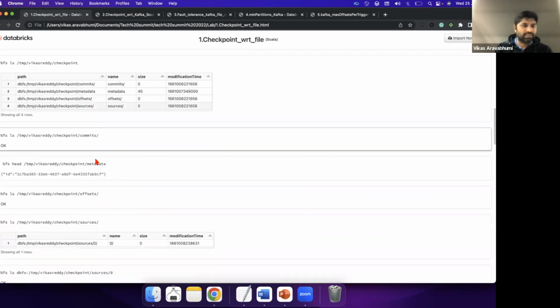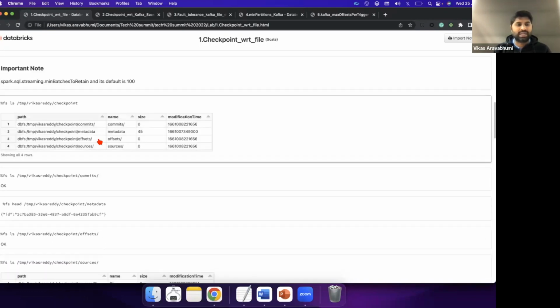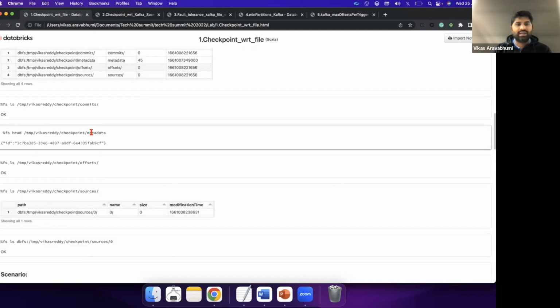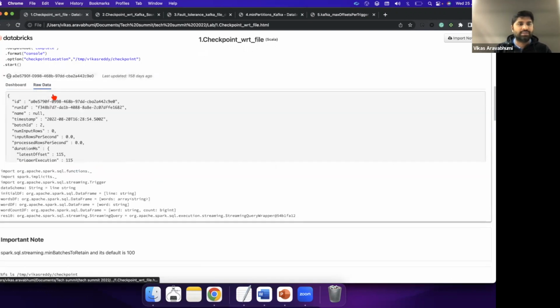Let's go through each and every one. So this is the commits folder. Currently, no data is loaded. There is no data in the source, so in commits we don't see any information. Metadata: this is the ID of a stream. When you start the stream, there will be an ID, right? This ID is unique across all these restarts.